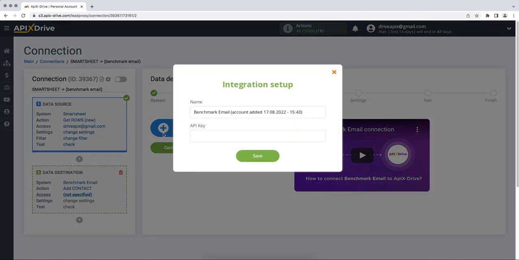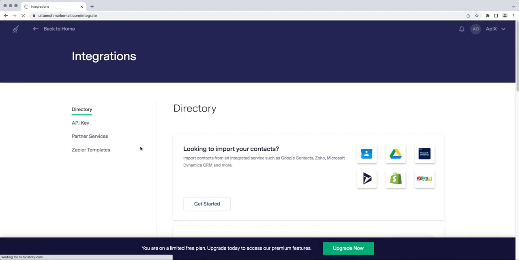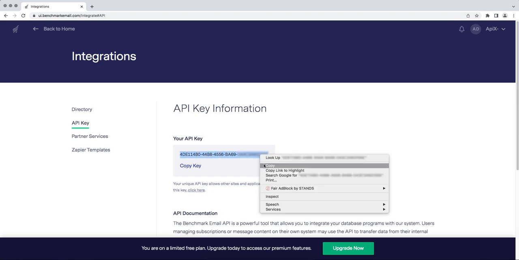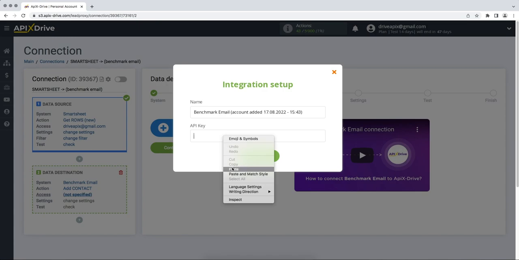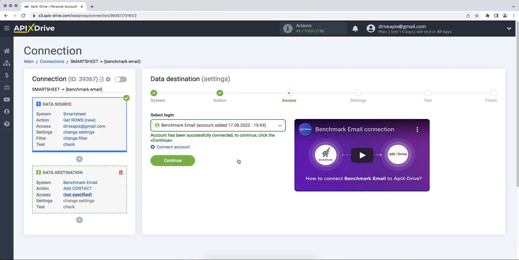In this window, you need to specify the API key. In order to get it, go to your personal account Benchmark Email. Next, go to the Integration section on the API Key tab. Copy the API key and paste it into the corresponding field in the ApiX-Drive system. When the required field is filled, click Save. When the connected account is displayed in the list, select it and click Continue.